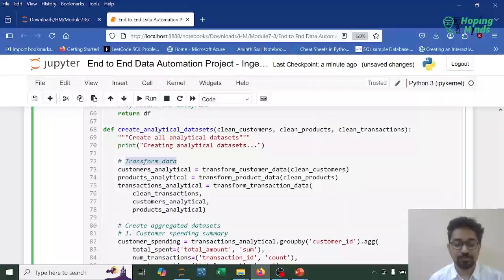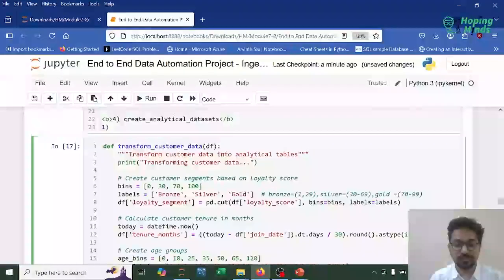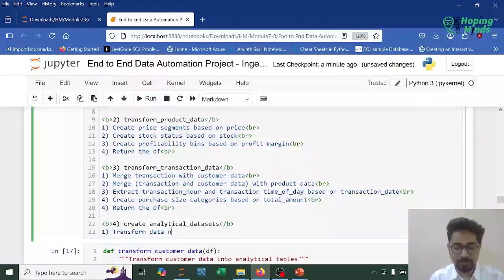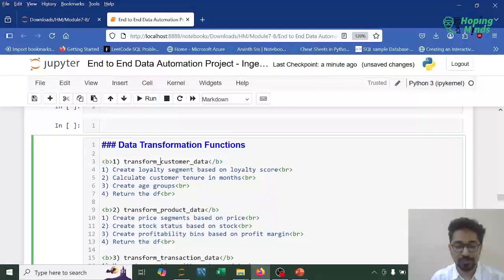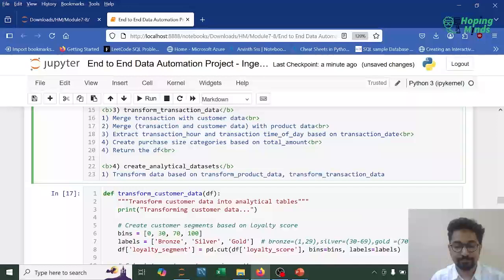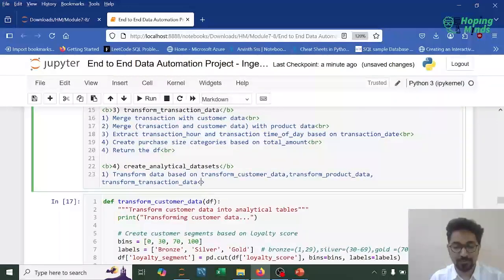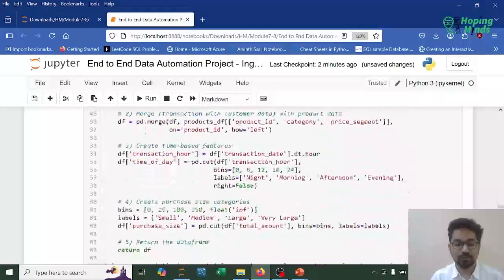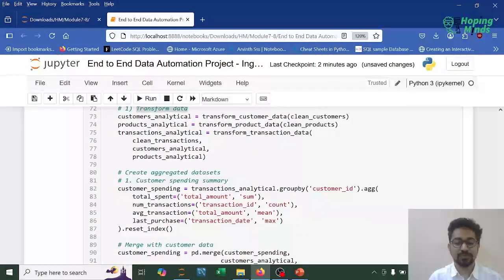All right, so this is where I've transformed the data. The first step is to transform the data based on the previous three functions, and the first one is transform customer data. This is the first step. Then the second step is, once we have this transformed data, first of all I'm creating the customer spending summary. All right, this is the second step.